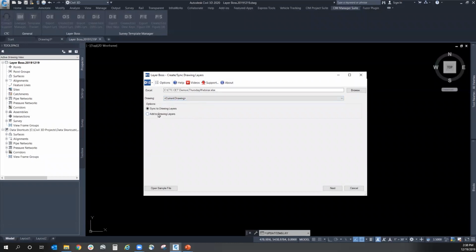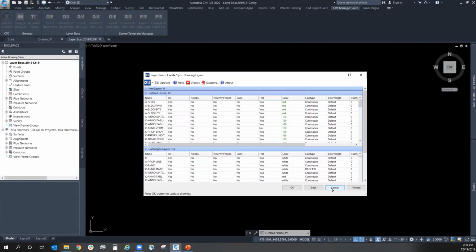Now, everything that I changed, I can either sync it or add it to. In this case, I want to sync. This drawing already has 194 layers. I'm going to bring in 194 layers. I don't want them to be duplicated. I would choose add if I were mixing different disciplines or different something else. In this case, I'm just going to choose sync. And when I hit next, it's going to go and search that XLS file, and it's going to compare things. So I manipulated 42 layers. That means I have 152 that are unchanged.